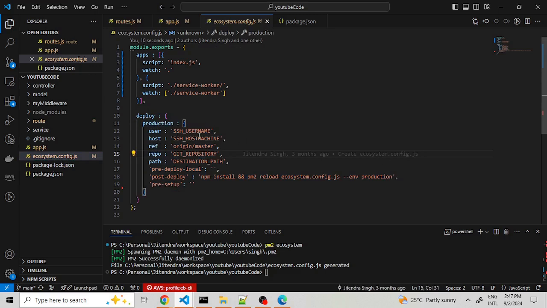So here we can provide the SSH username, SSH hostname. If we are doing production related config, we can apply these things. But for now, we are mainly considering the development mode. So for that, we will write here. If you see here, script is equal to index.js, watch. So we will basically make the changes here.